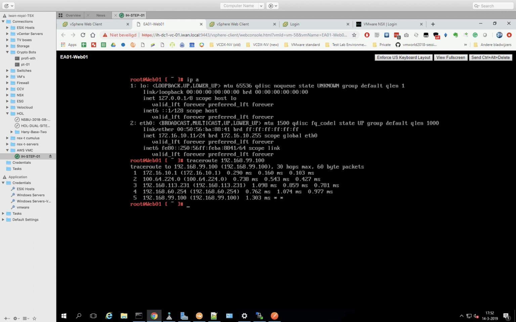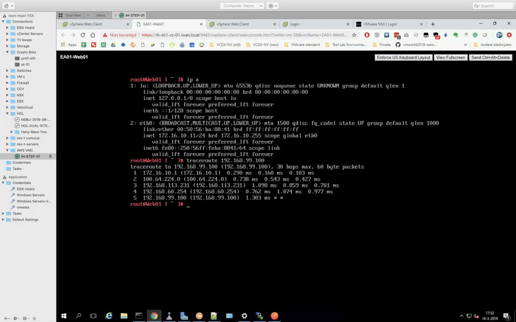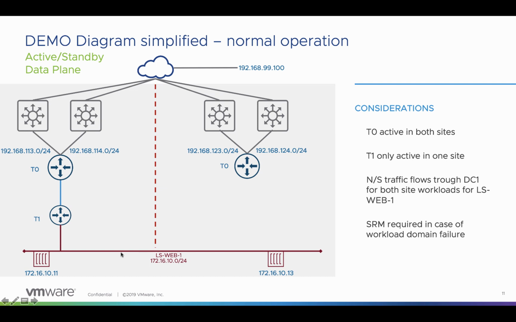Now the traceroute has finished. You can see here in number 3 that the IP address 192.168.113.231. That means that it's taken the only path that it actually knows. So, let me go back to my diagram. The path that it has chosen, it's chosen the 113 here, and eventually it reached its destination.